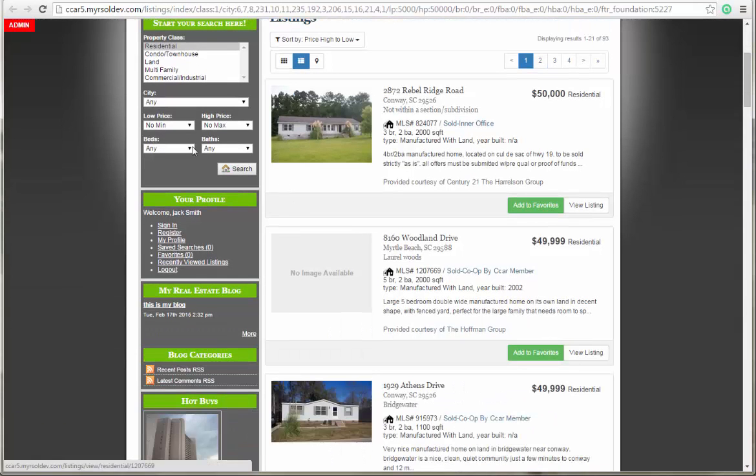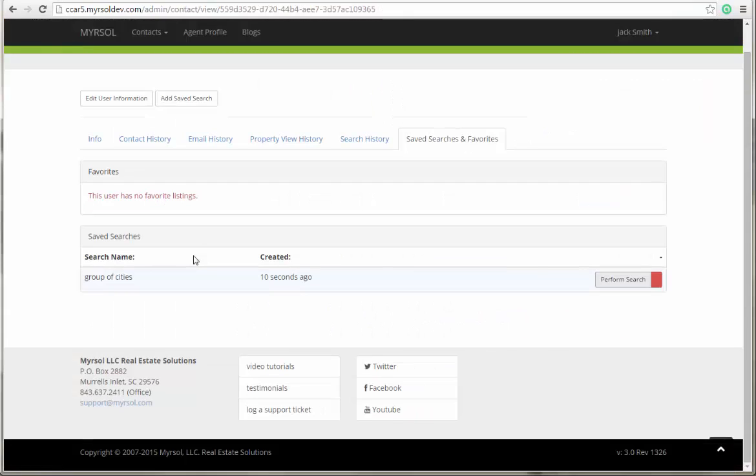Alrighty, that is all there is to it. And now I have created a saved search, subscribed him, and verified his email. So now every day this system will run and it will send him any properties associated with that search. That's all there is to that.